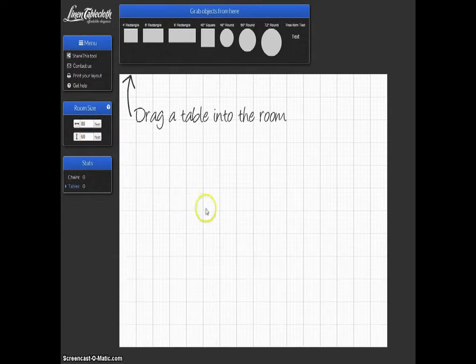FYI, each little square in the room grid equals 1 square foot. Obviously, you'll want to enter the correct dimensions of the room you'll be using. Now, when I plan out a room setup, I like to start with labeling all the specifics of the room, the entrances and exits, the stage, dance floor, etc.